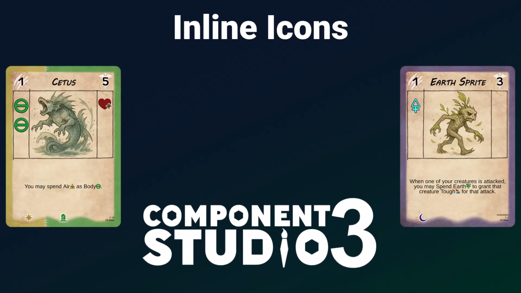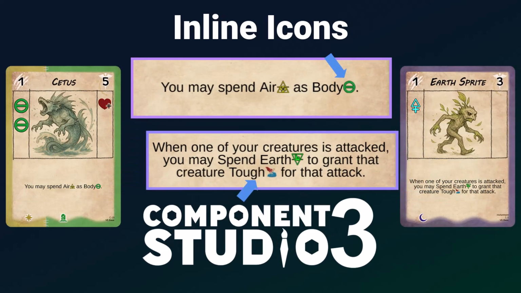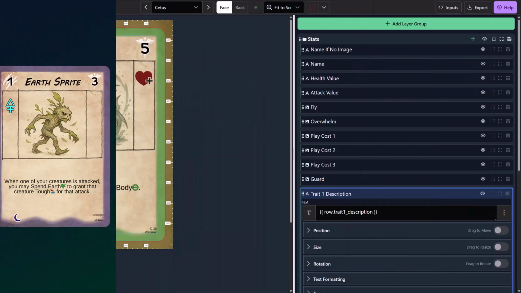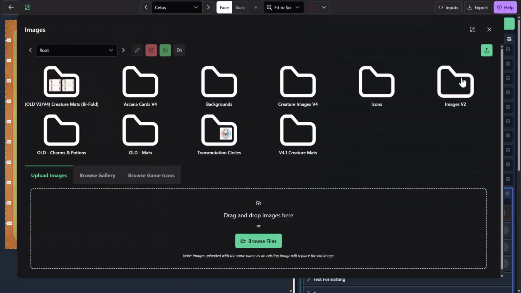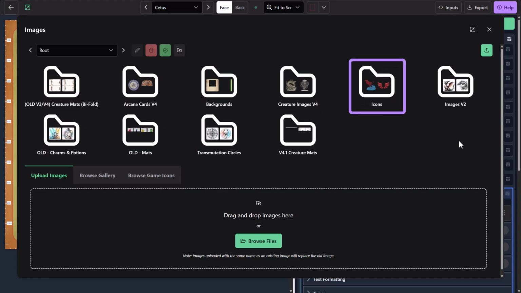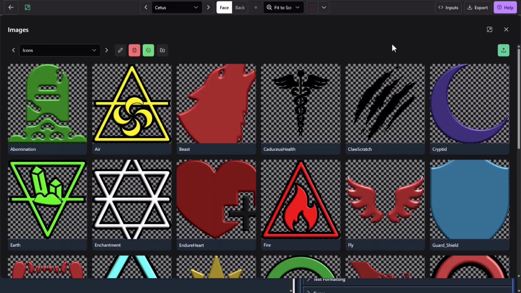You can make your games easier to understand by using inline icons with Component.Studio. Before you can use inline images, make sure you've uploaded the images you want into Component.Studio. I recommend having a specific folder for your icons.